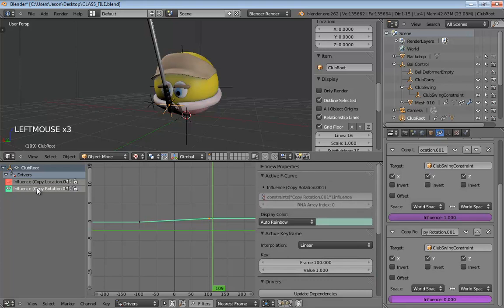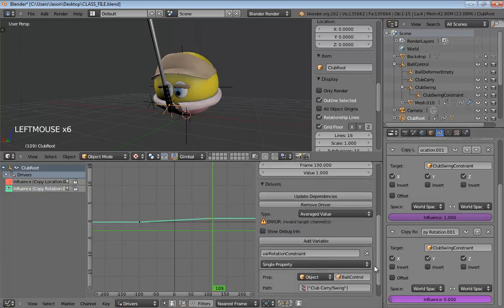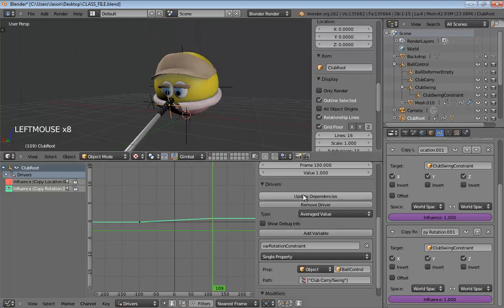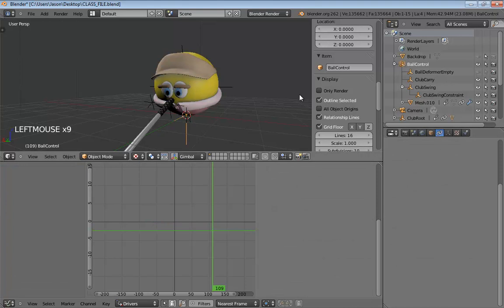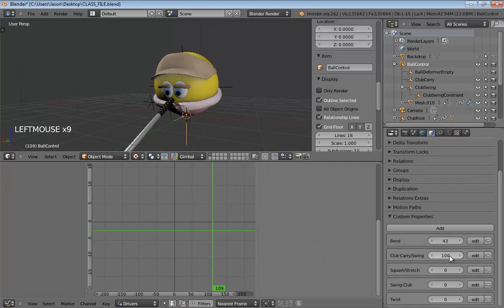So let's make sure we have the rotation selected and double check our dependencies. Average value. Let's just try updating my dependencies. That's all I needed to do. Let's just click my update button. And really, that's kind of irritating to me that Blender isn't updating that automatically. But, you know. So now let's double check our property. And we go from carrying position to swinging position. That's exactly what we need to see right there.